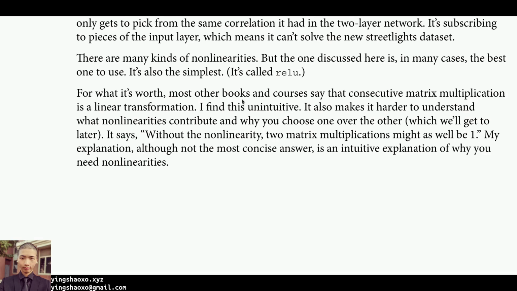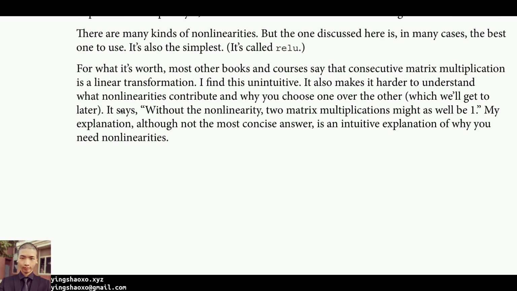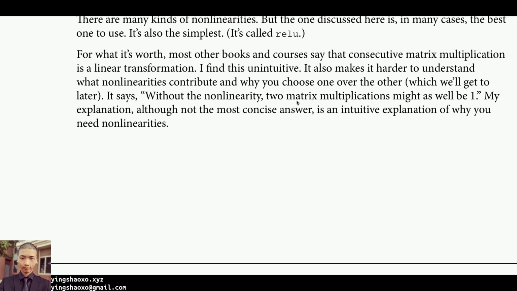For what it's worth, most other books and courses say that consecutive matrix multiplication is a linear transformation. I found this unintuitive. It also makes it hard to understand what non-linearity contributes and why you choose one over the other, which we will get to later. It says without the non-linearity, two matrix multiplications might as well be one. My explanation, although not the most concise answer, is an intuitive explanation of why you need non-linearities.